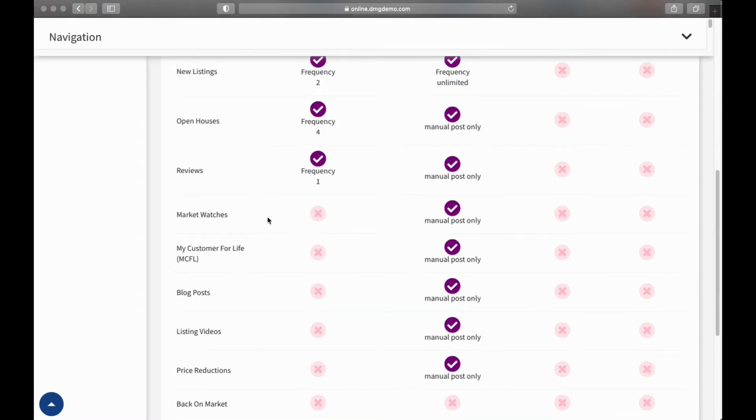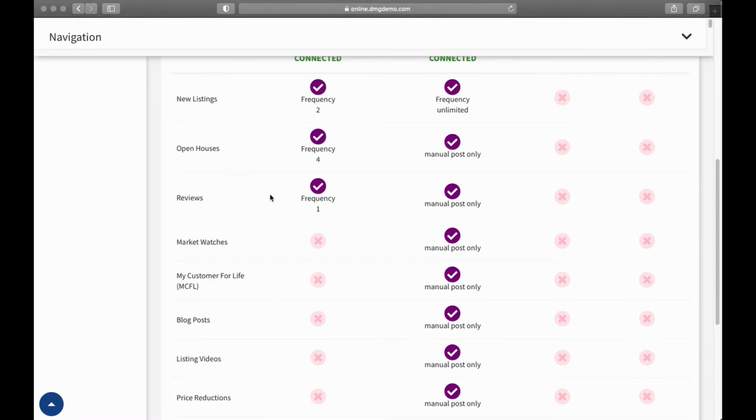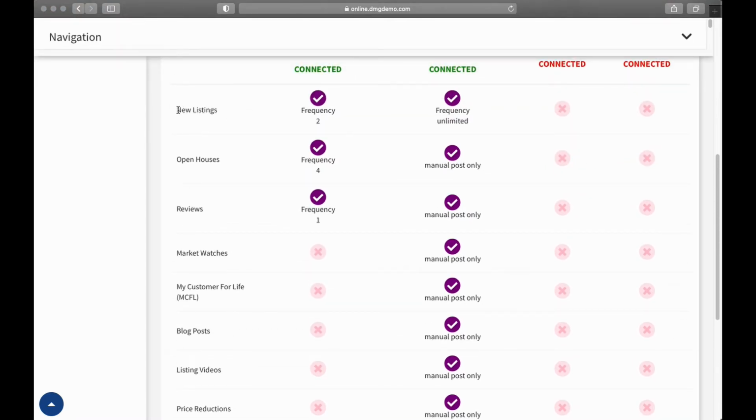So as we roll down the line, you can see we now have a row for each post type, so it can post new listings. As your new listings come on the market, it'll make that post. It can post open houses, so whenever a new open house comes on for one of your listings or an open house that you're hosting, it can post those as well. It can post reviews, so anytime a customer comes to your website and submits a review, it can post that automatically. It can post market watches, so there is a market watch reports page that we have some other videos where we go over in more detail.